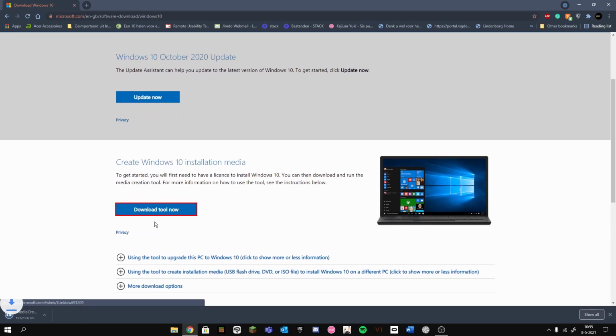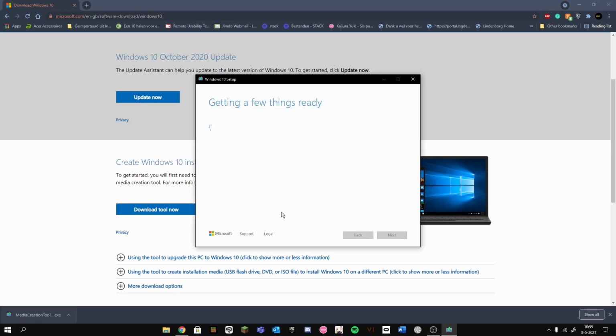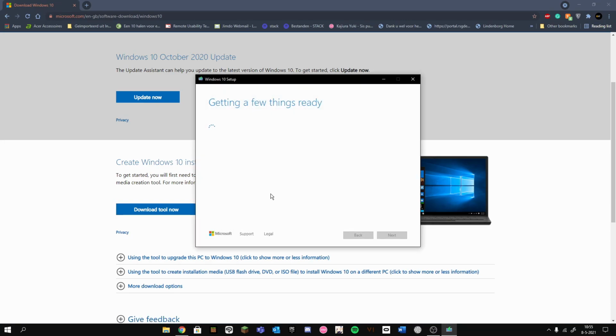We're going to click download tool now. It should download, and then it will ask you if you want to execute it. You will say yes. It's going to get a few things ready. At this moment, you should plug in your USB. USB 3.0 is preferred, but a USB 2.0 drive will also work. You can also burn to a CD or to a DVD, although not many people will do that, so I will not show that.